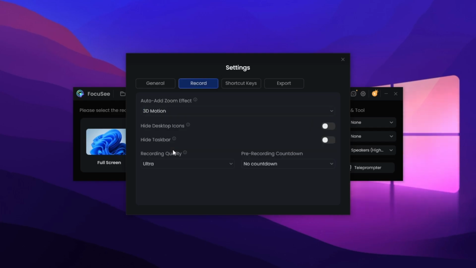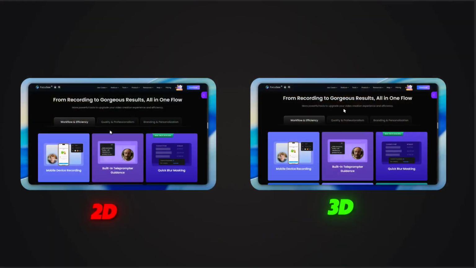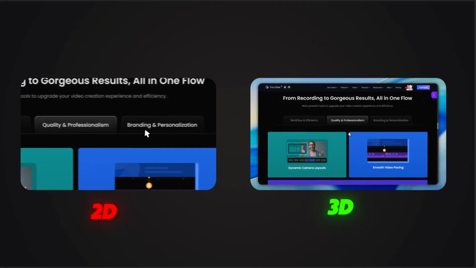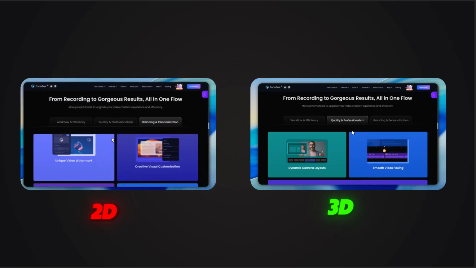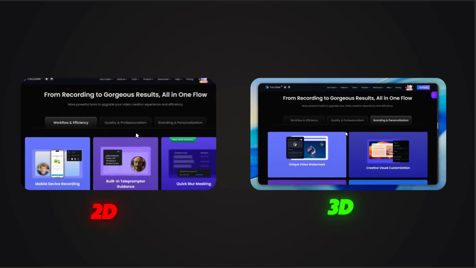Just click it, and your video immediately looks like it was made by someone who does this professionally. Watch the difference. 2D on the left, 3D on the right. That feeling of quality, that polished, cinematic look that top creators have in their videos, that's what this combination does, and it takes about 3 seconds to apply.